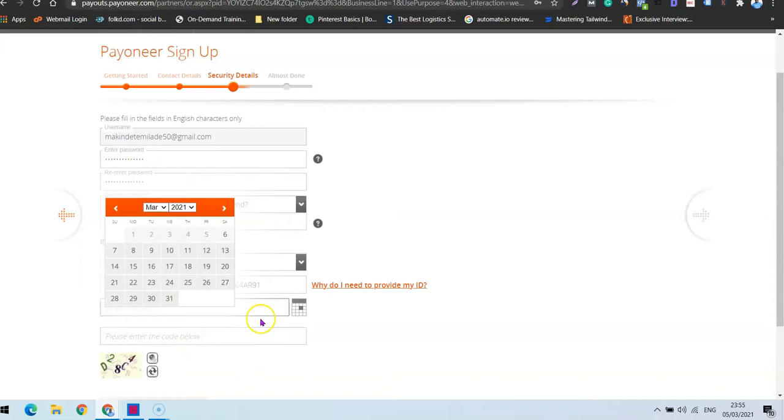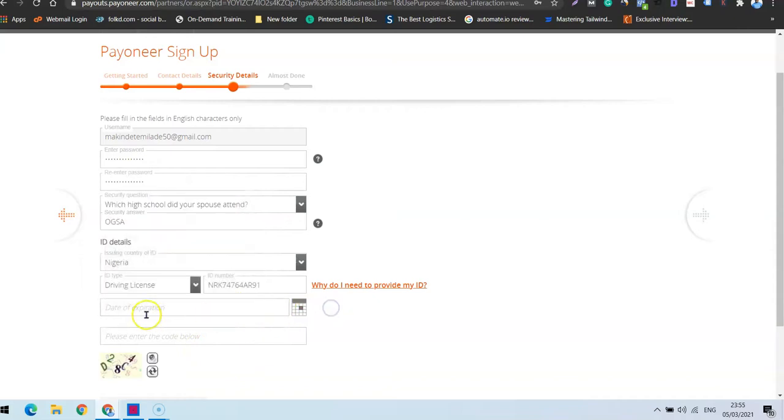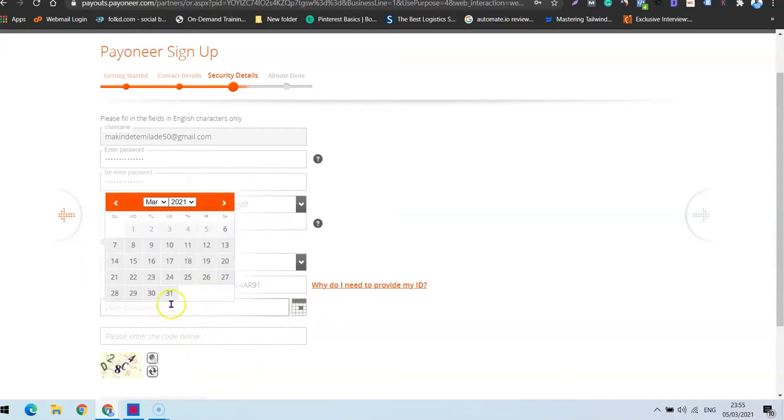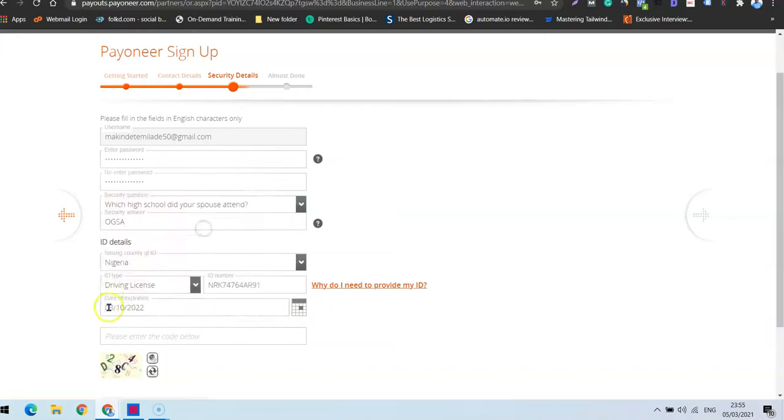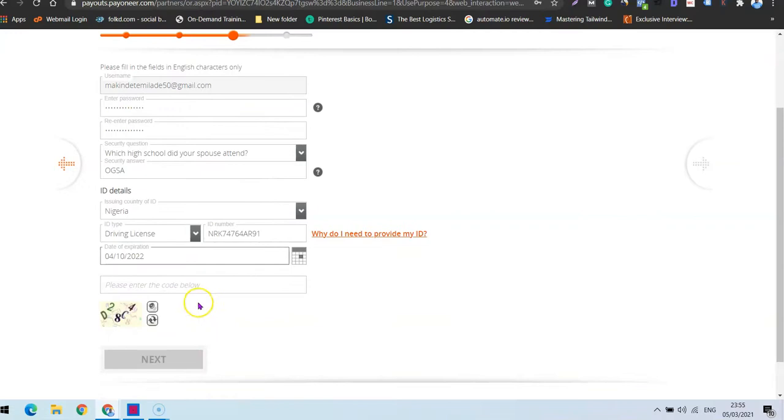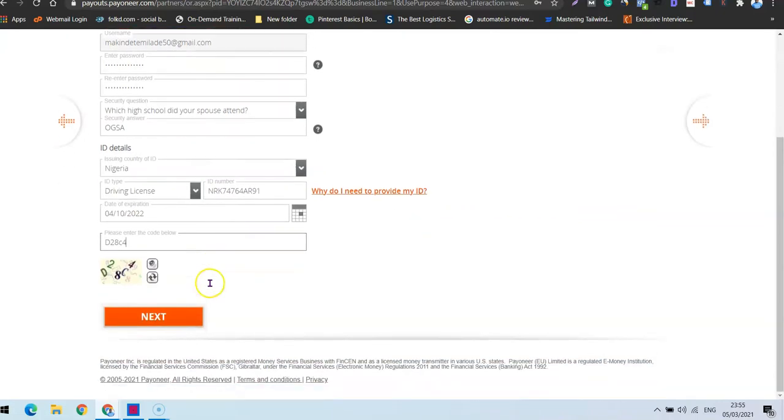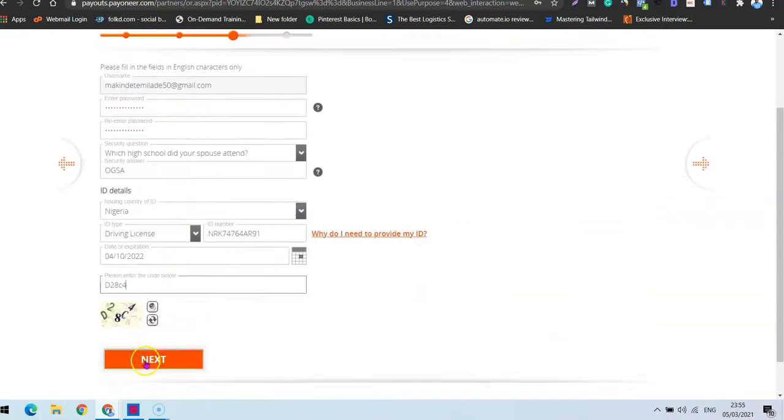Okay, so the date of expiration should be 2022. All right, so what I have to do now is enter the code below. So this is D28C4. All right, so the next thing we want to do now is click the next button.